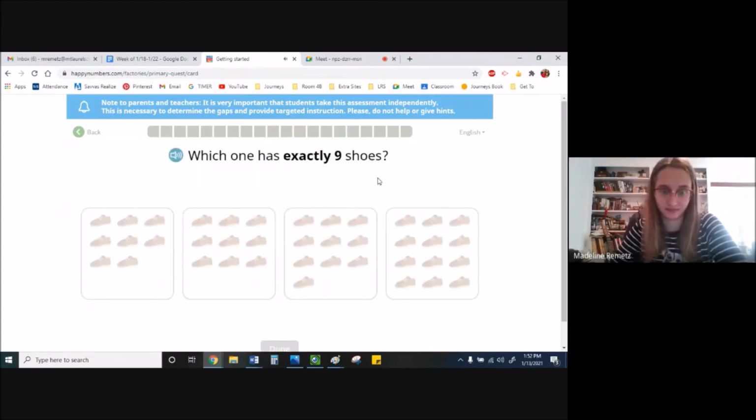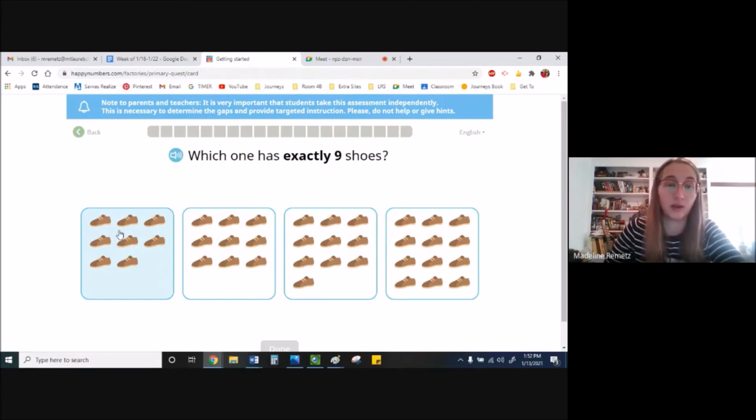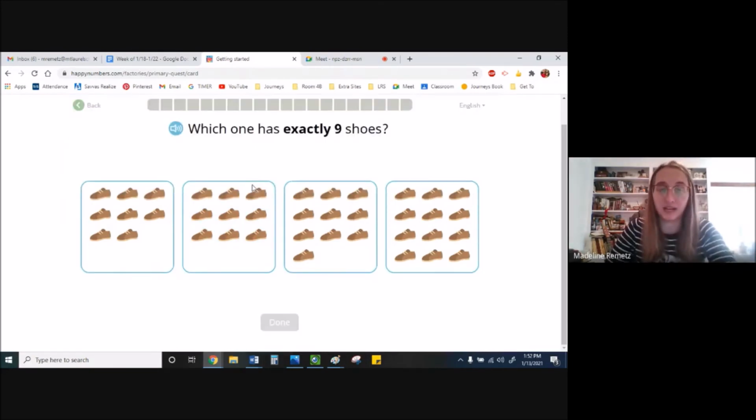Which one has exactly 9 shoes? So now it asks the question and I get to click on the answer that I think's right. So I would have to either count each shoe, or maybe I can skip count 2, 4, 6, 8, 2, 4, 6, or count by 4s or 5s, by 3s, and I would figure out my answer. And when I click on it, it'll bring me to the next question.